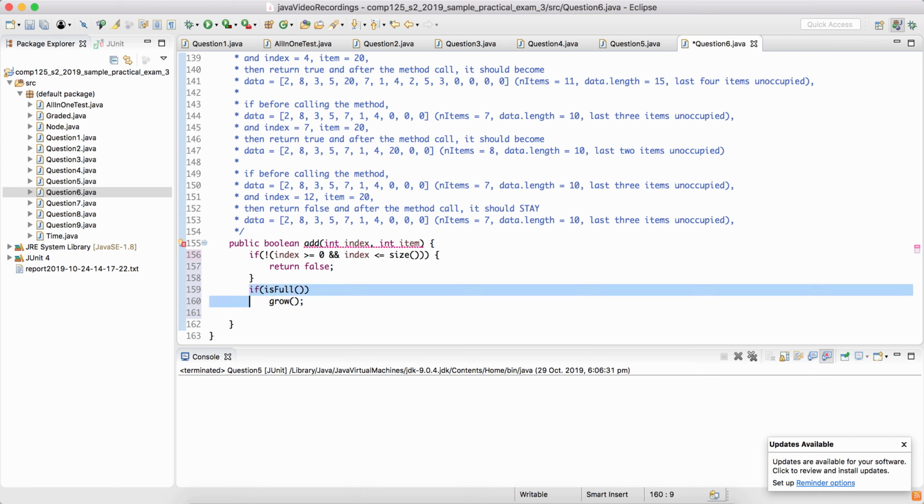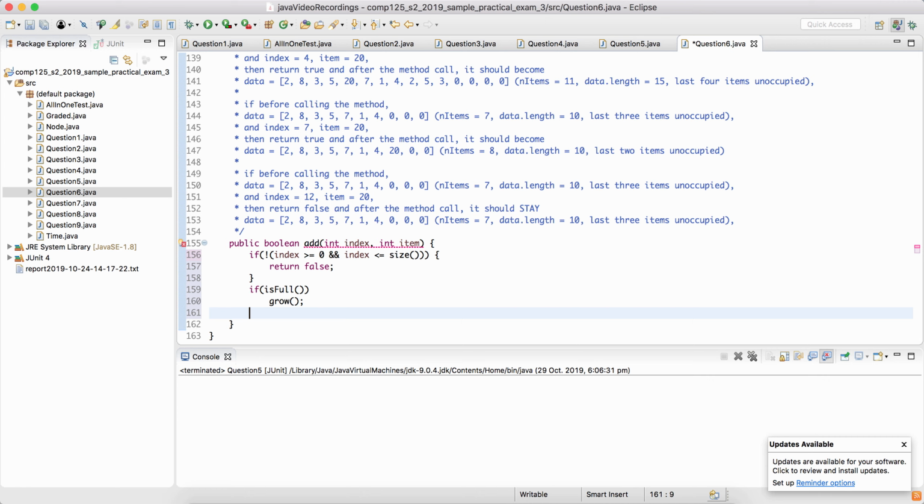Now, if it's full, the list has grown. And the last thing we need to do is move items ahead. So we're going to start from i equals nItems, i more than the given index, and i--. I've explained that in the lecture, why we go in the reverse direction.